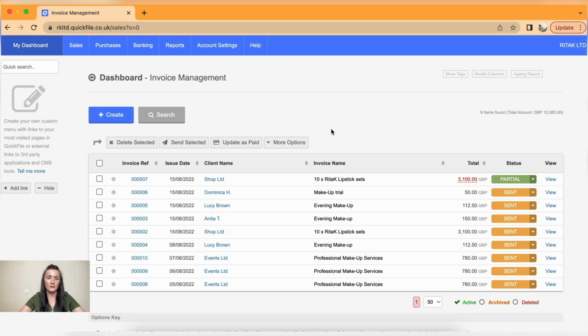But the third point is, one of the customers has requested a credit note, and it was Dominica. So actually we issued an invoice to her so she could pay for it before she attended her appointment.